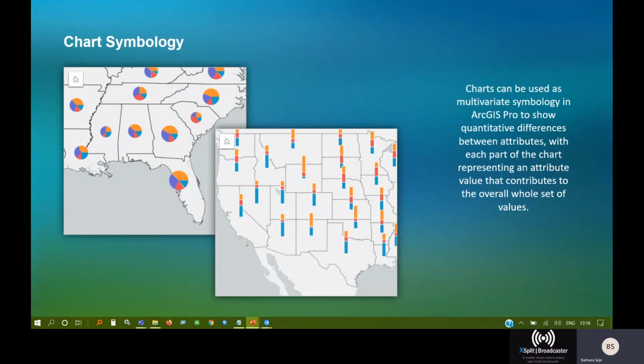Chart symbology. So what's new about these charts? Now charts, as you know, can be used as multivariate symbology in ArcGIS Pro, basically to show you the quantitative differences between attributes, with each part of the chart representing an attribute value that contributes to the overall whole set of the values. Now, chart symbology has been added for all vector data. This includes the points, lines, and then we have the polygon features as well.